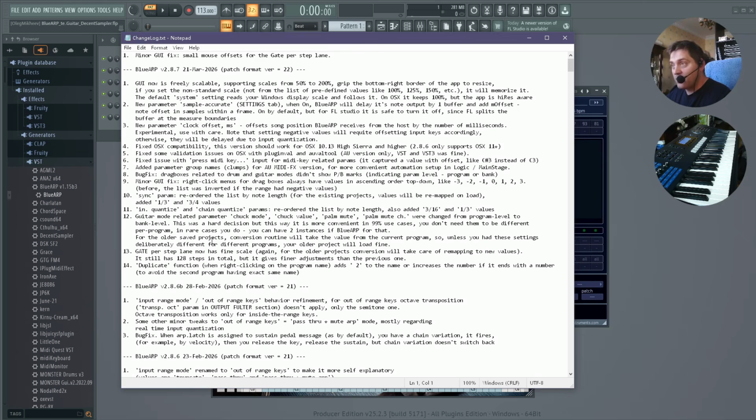But the main things we'll touch on is that the GUI is now freely scalable. There are new timing options like sample accurate engine and clock offset in milliseconds, which is a big thing. A lot of work went into beta OS X compatibility and fixing some crashes in Logic on various versions of macOS. And GatePerStep now has a fine scale, also a request I had from several people over the years, and now finally I did it.